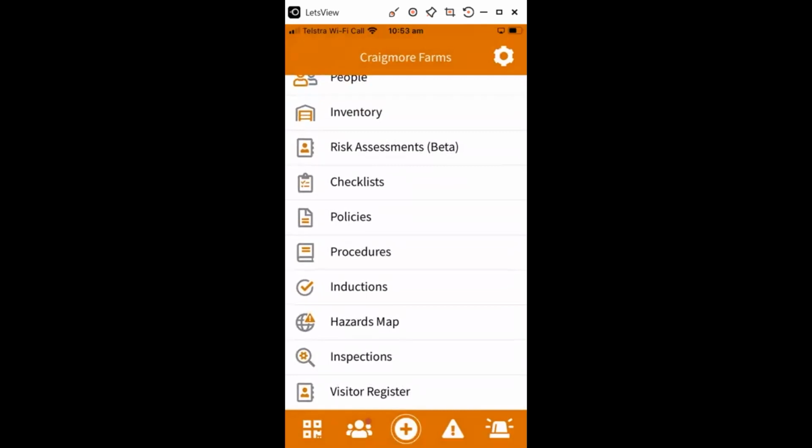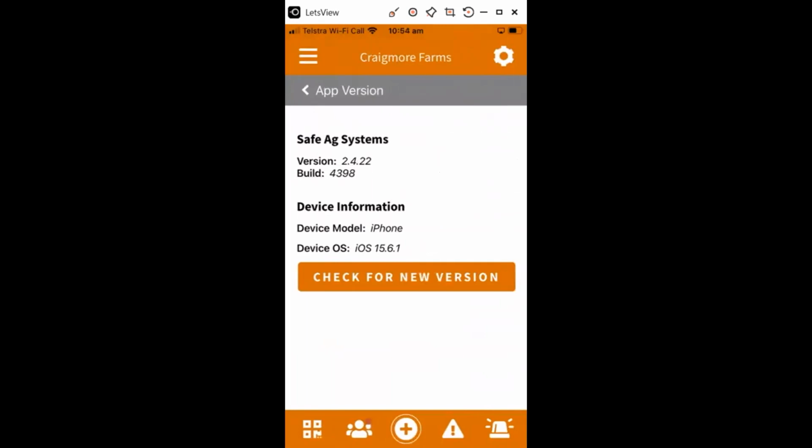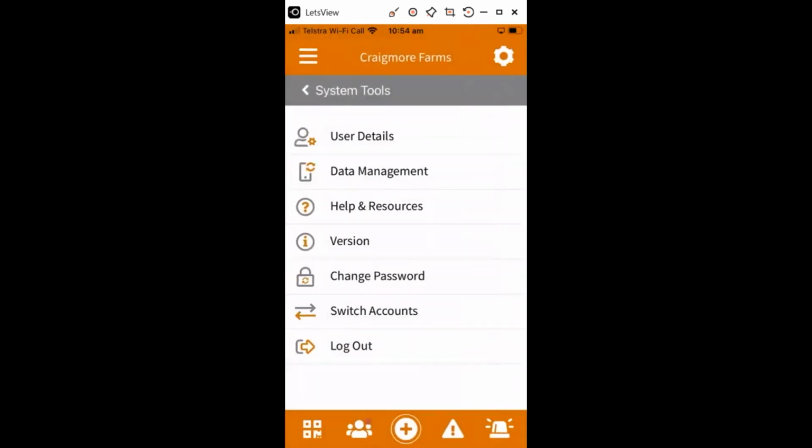So final area that we'll look at is the little cogwheel in the top right-hand corner. This is fairly logical as far as your user details that you have access to, help and resources, which I showed earlier, which is access onto our system. You have the option to check what version you're running, both of the SafeAg system software and also your device. And you can check for a new version. You can change your password here, switch accounts. So if you have multiple subscriptions which you access, not just one SafeAg system subscription, you can switch between them here. And finally, you can log out if you need to.